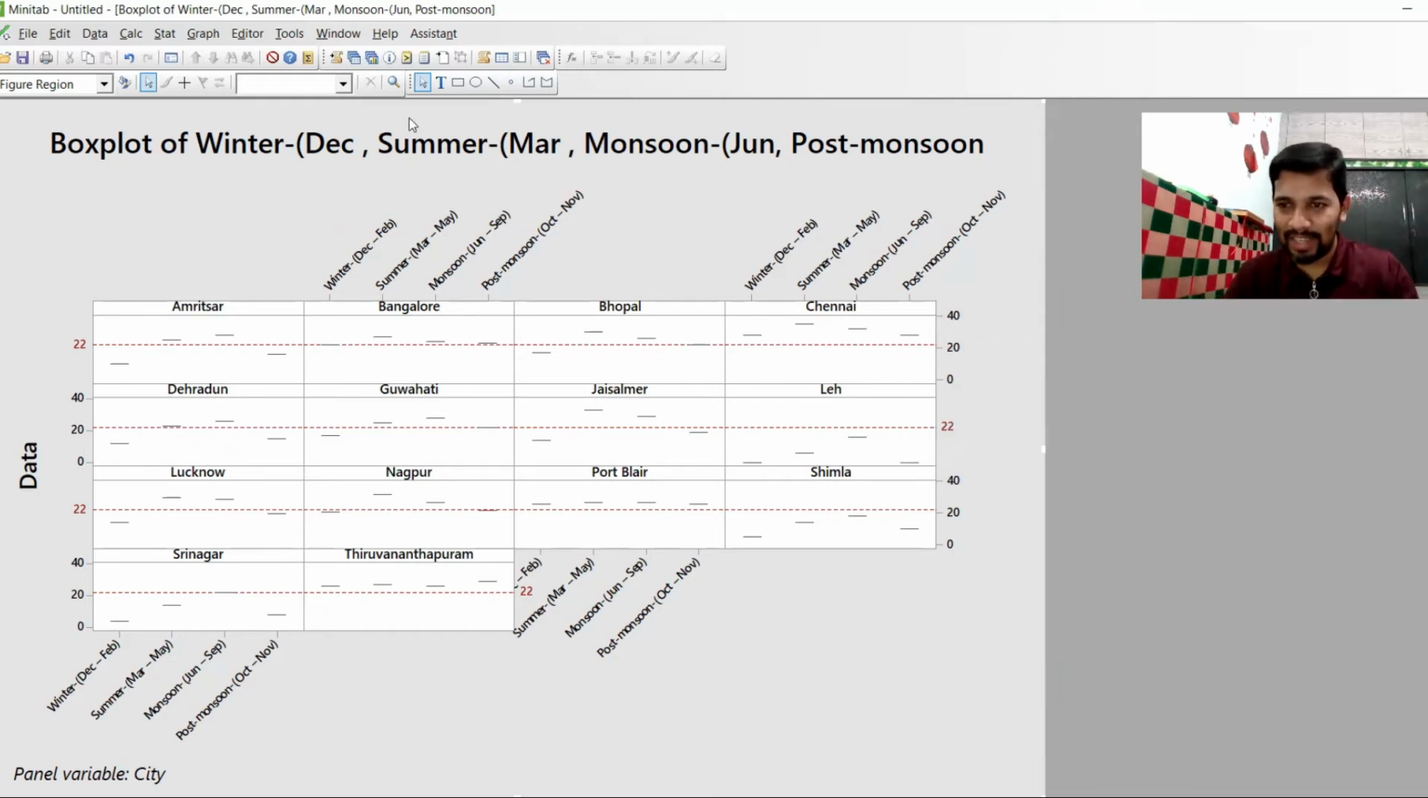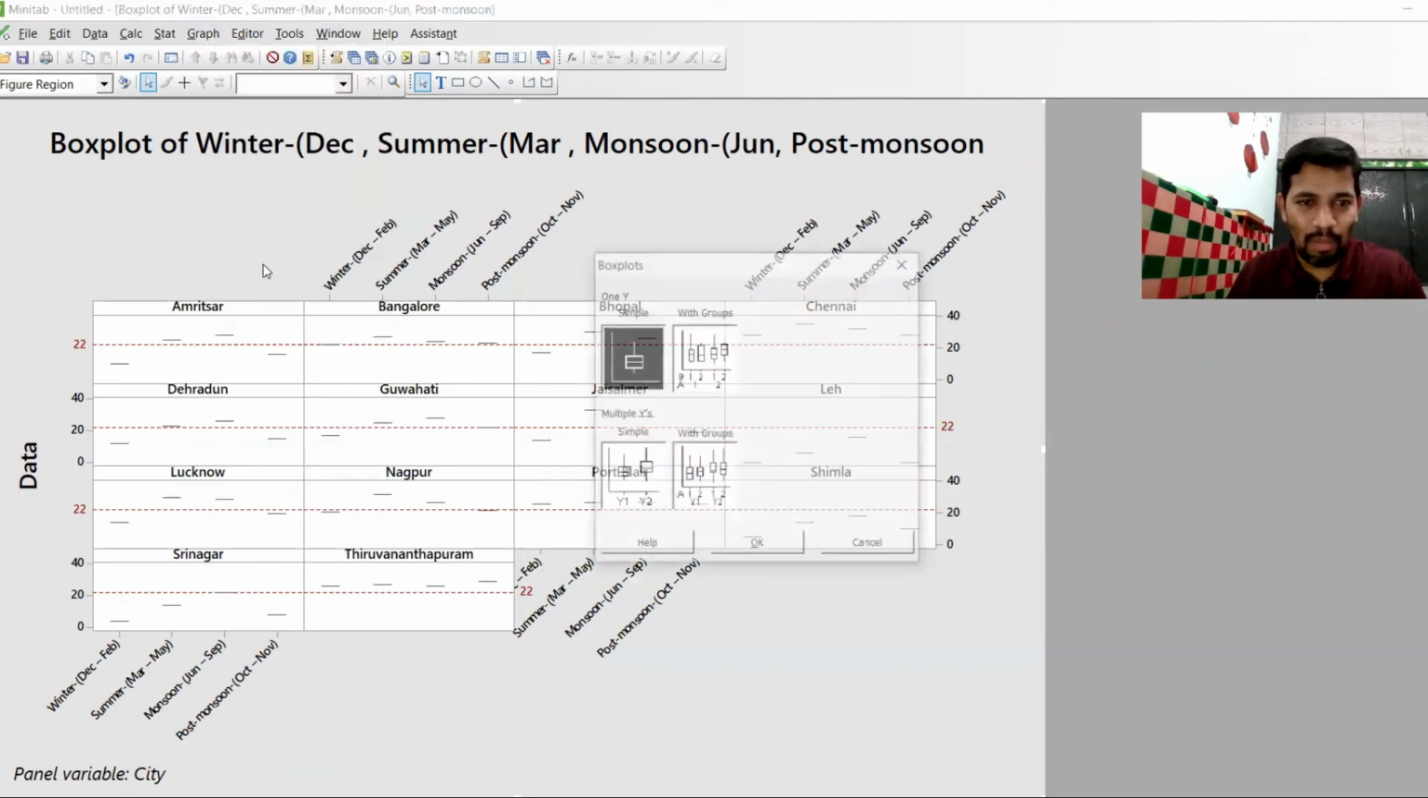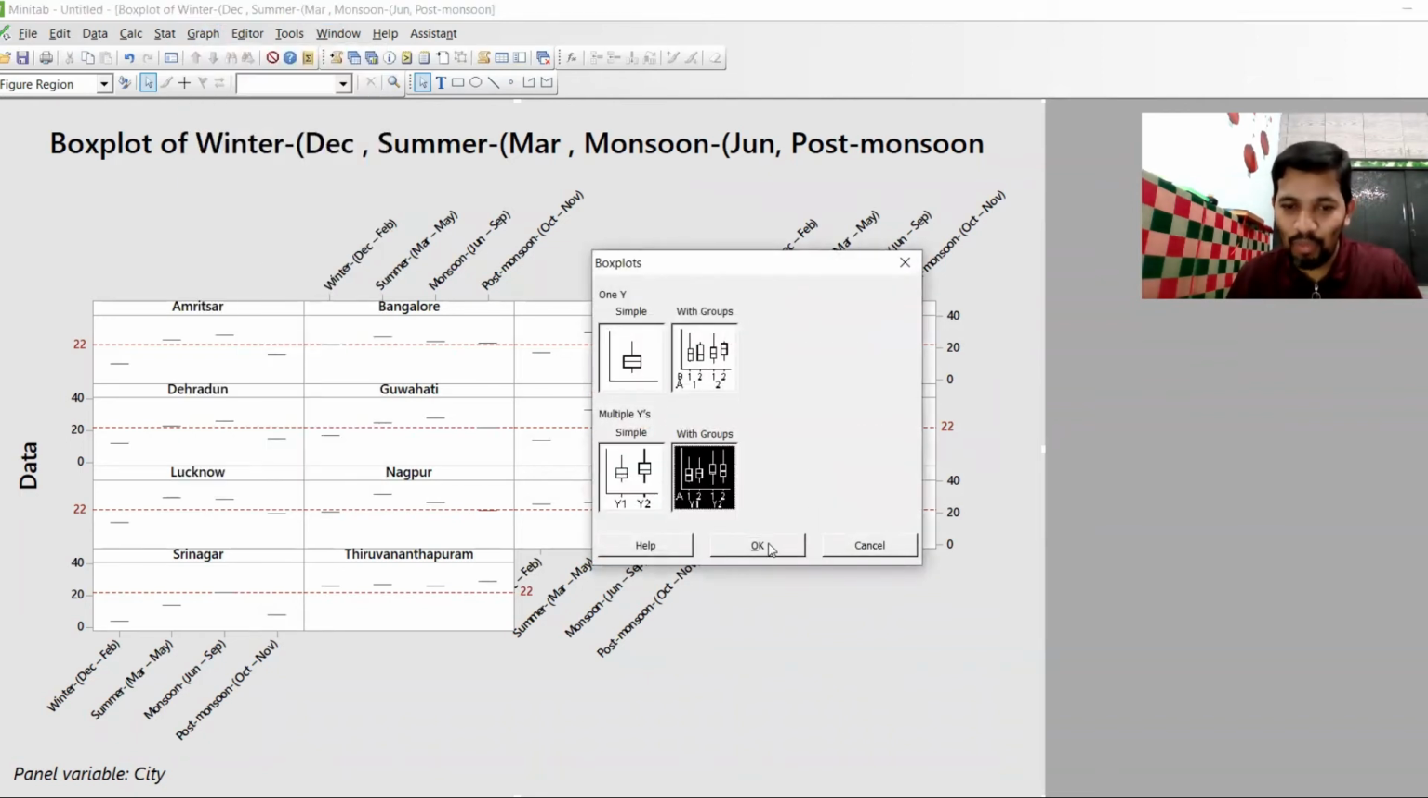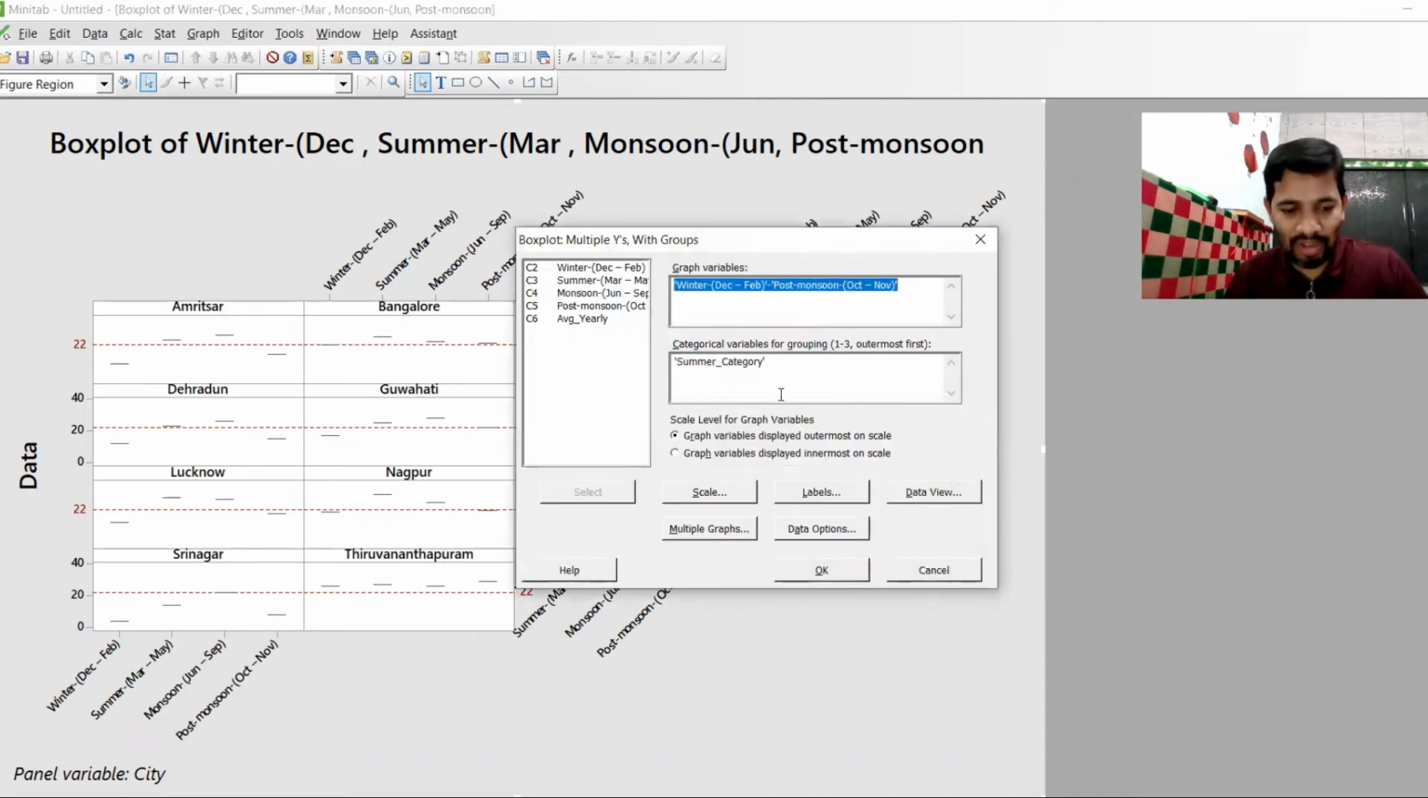I just added the graph, then I added the panel. Let me add the grouping also. How to add the grouping? Very, very simple. You can give Control E, and maybe I will take another time. Box plot with group, where you will get the grouping, right? With group, again, I will give F3 so that all the values will go off. And I will select all four values.